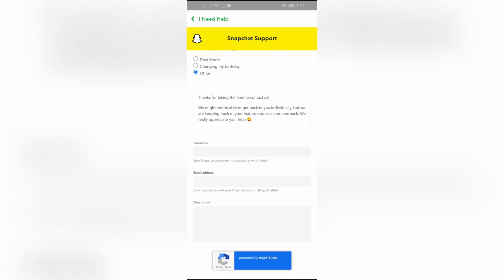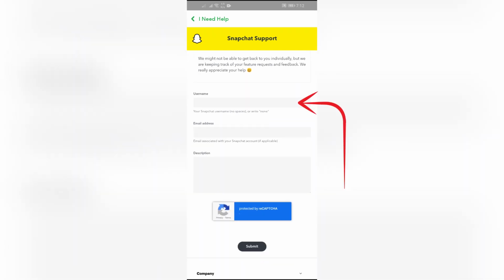And here you just simply have to enter your username, and after entering the username just simply enter your email address into the second box, and after that into this description box you just simply have to write "My Snapchat project could not be created, so please help me as soon as possible."